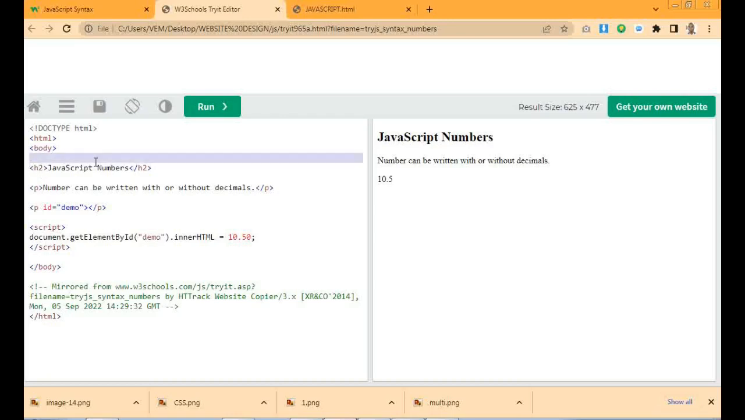So our h2 here is saying JavaScript numbers. Let's edit this and see. Let's say JavaScript numbers, and let's just say figures to see if there will be a change. After that, what you do is click on run. As you can see, it has changed: JavaScript numbers and figures. So you can edit and practice from this website by clicking try it yourself.